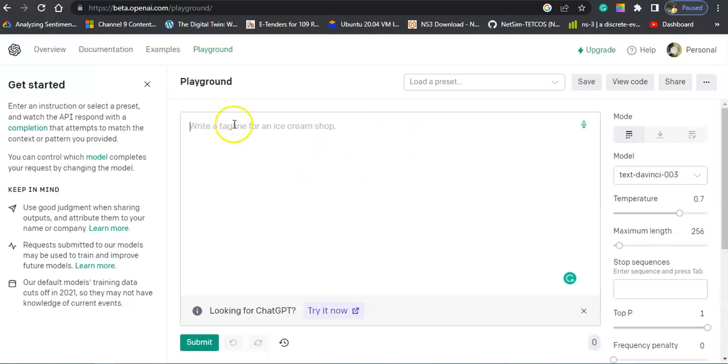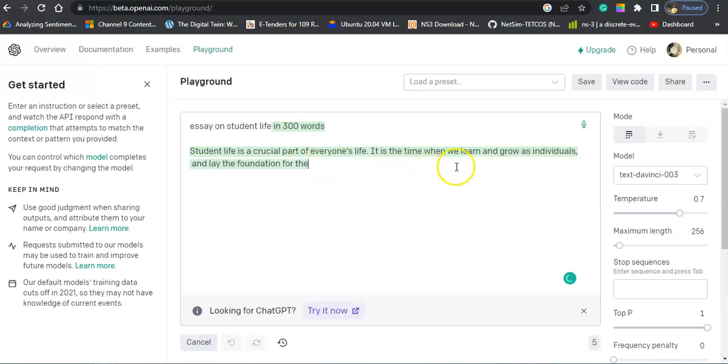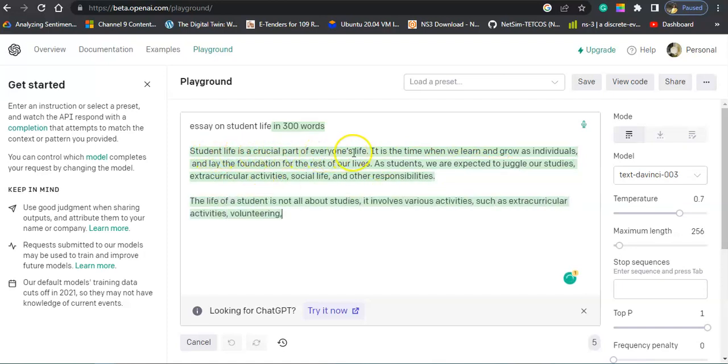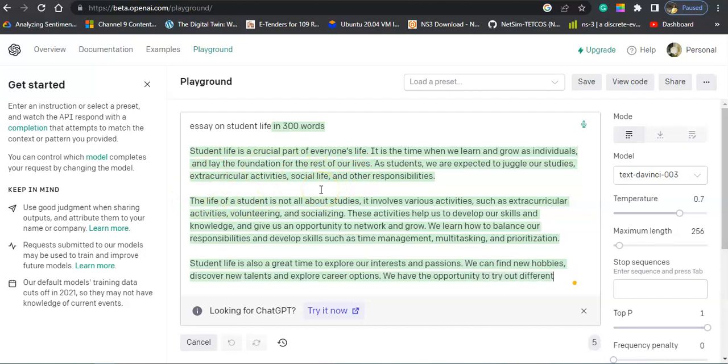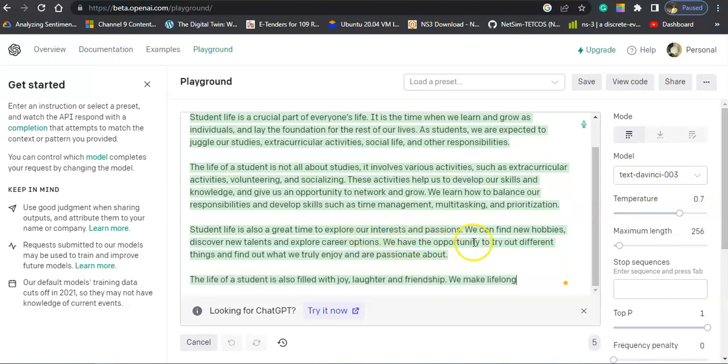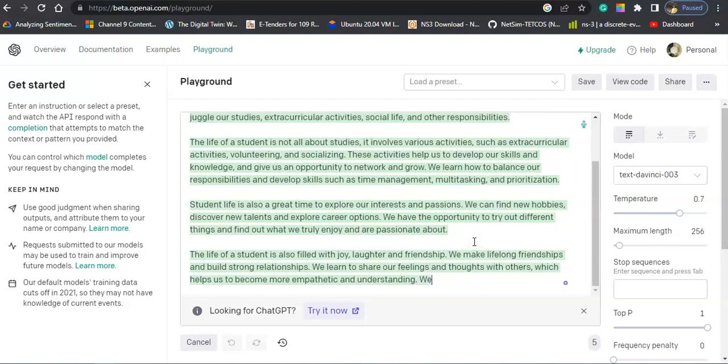Now here you have to give the topic on which you want it to write. So suppose I say essay on student life and I click submit. It will take a fraction of a second and it is going to generate a human like text. So as we can read here, student life is a crucial part in everyone's life. It is the time when we learn and grow as individuals and lay the foundation. You can see it is grammatically correct and it is generating quite good quality of text for us.